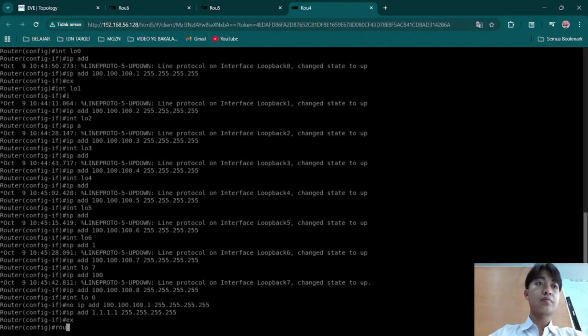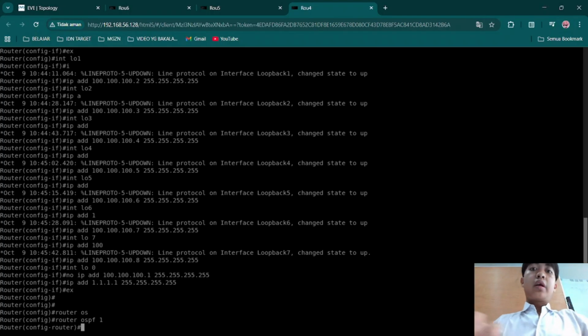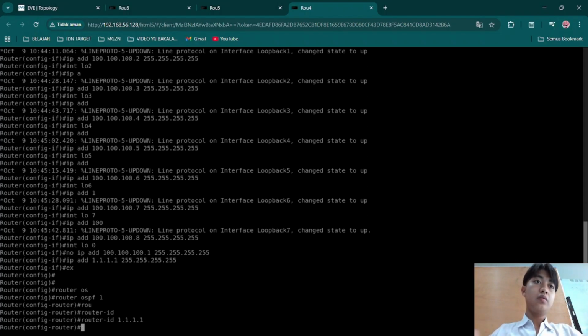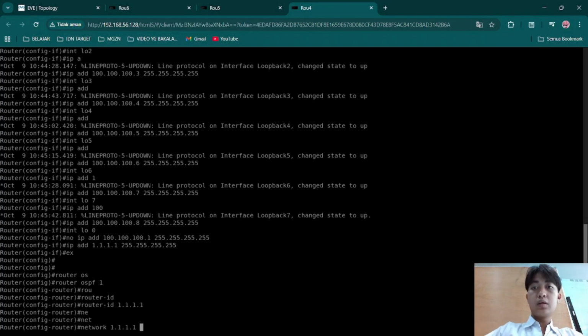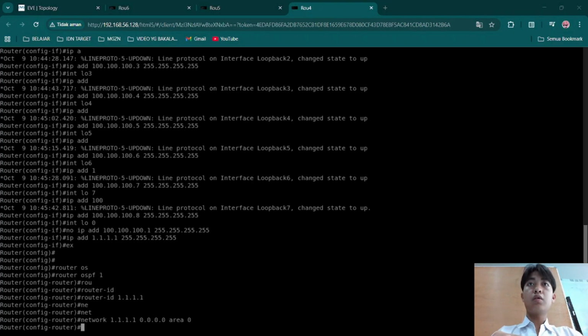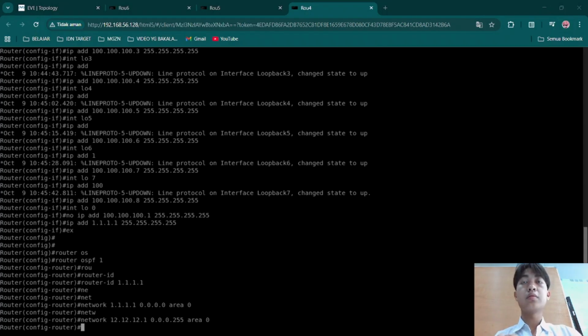We're going to do router OSPF 1, then router ID 1.1.1.1, and then network 1.1.1.0 area 0, network 111.0.0 area 0, and then network 12.12.12.1 0.0.0.155 area 0.